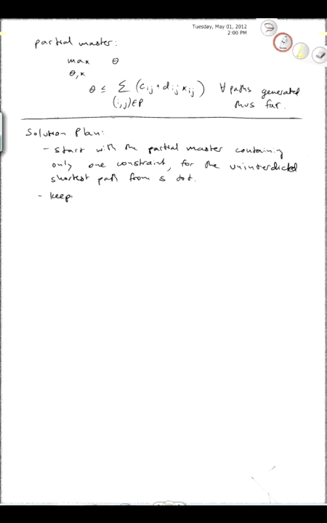We're going to keep upper and lower bounds on the full master objective function value. And of course, when I say objective function value, I mean the optimal objective function value. So let's designate those upper and lower bounds as theta upper bar and theta lower bar. So at the beginning, we're going to set theta lower bar. So what's the worst that we could possibly do in the full master?